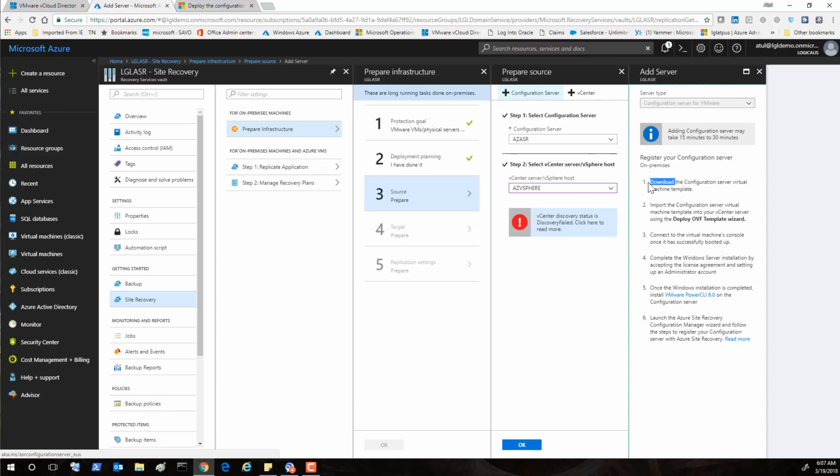Now, please make sure that you understand that this is almost 18 gig for the configuration server template. So it might take some time to download it, so plan accordingly. And then you have to deploy the OVF template wizard.